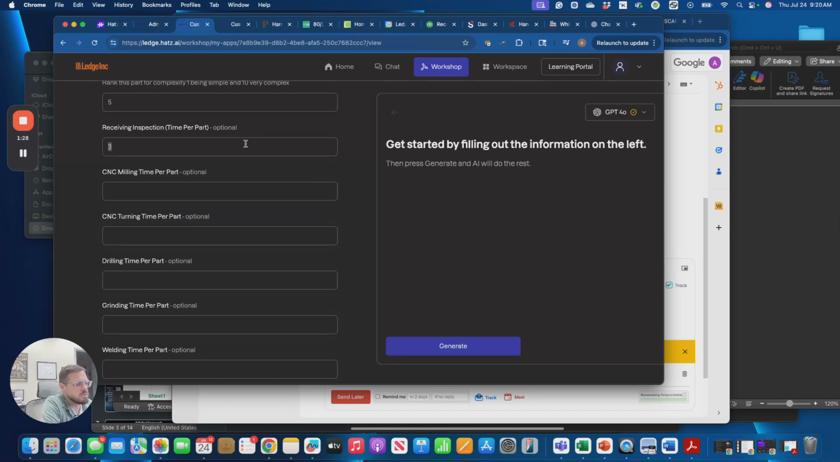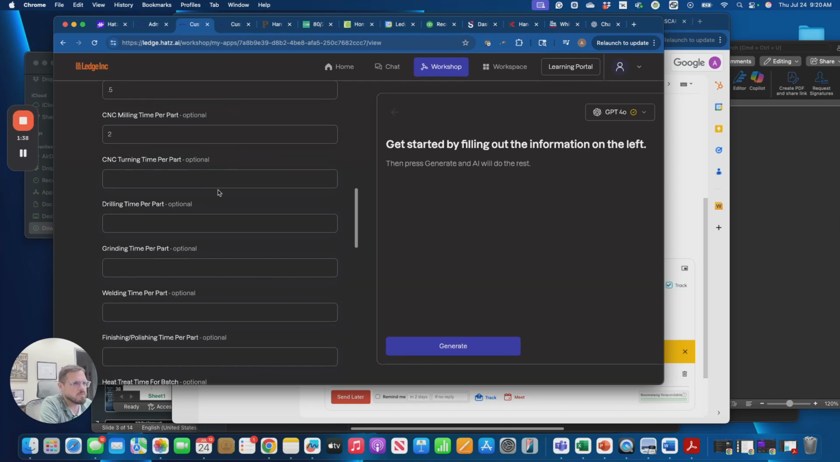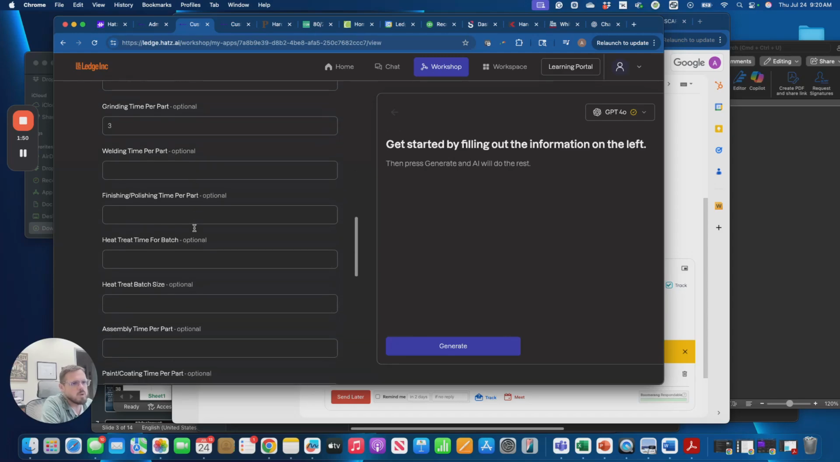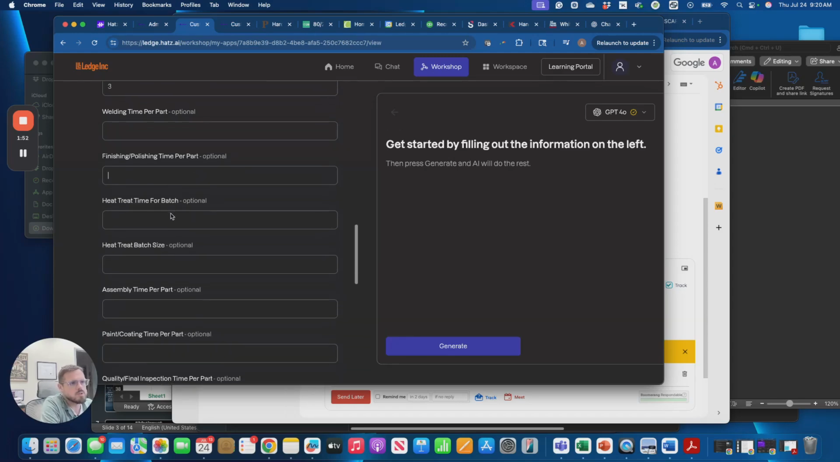So let's say receiving inspection is going to take a minute per part because we can do that in the batch, or we can even do half a minute. CNC milling time, we're going to mill this. That does take 2 minutes a part. We don't have to turn it. On the drill, maybe we don't have a separate drilling operation, but we do have a grinding operation for this one. That takes 3 minutes per part. Maybe no welding. There may be a heat treatment for this part.